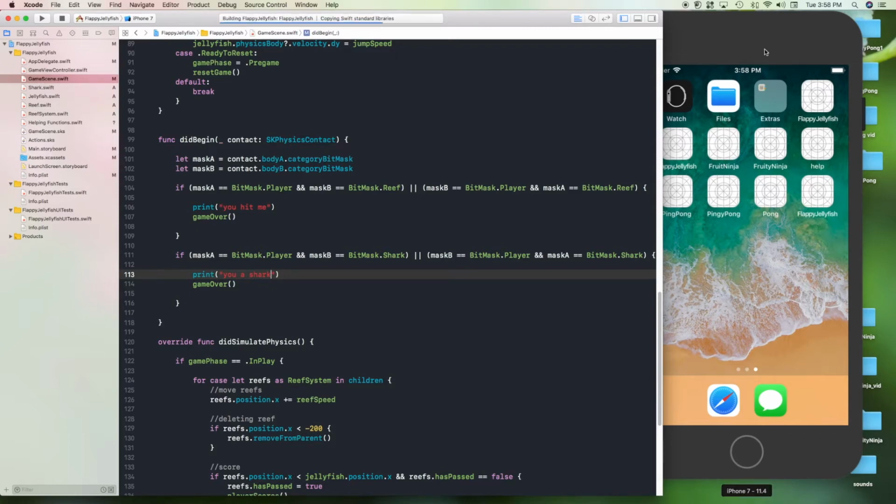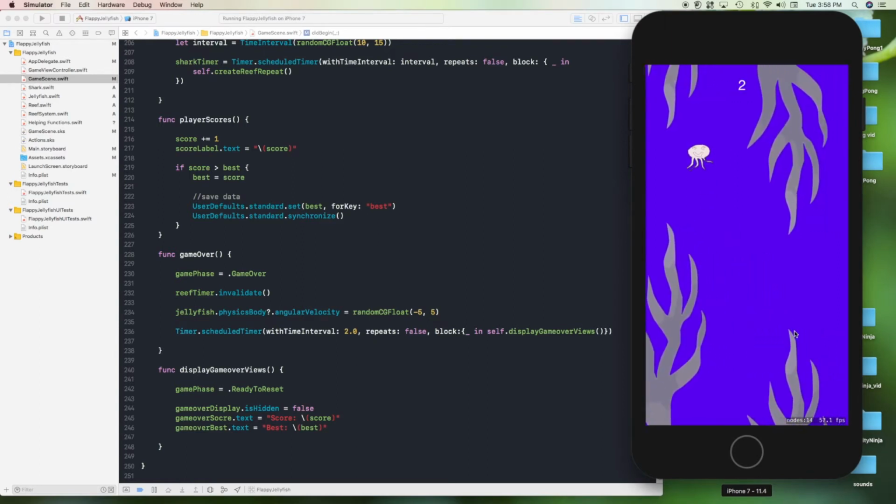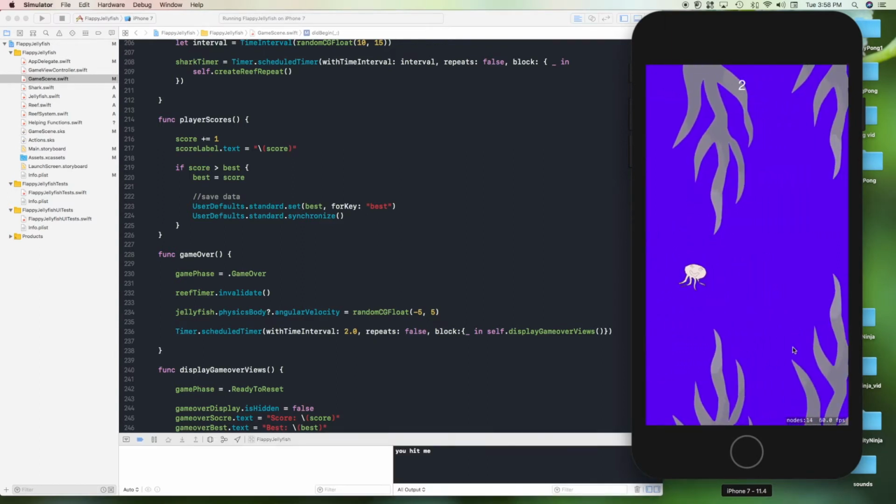Now the sharks are dangerous. There's a shark. There's a shark. Let's see if we find another shark. I lose.